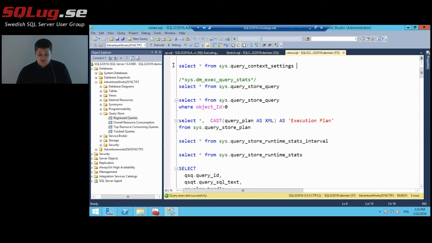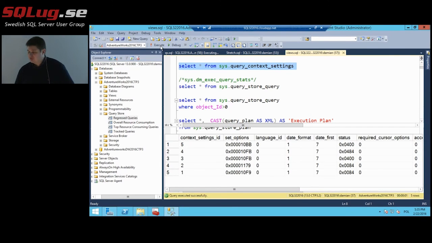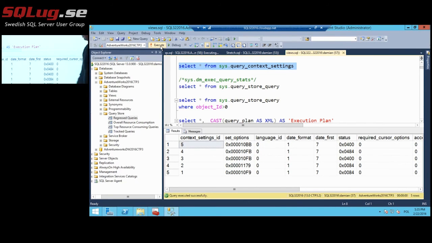Okay, maybe this is not something that you do every day, but it's good to know that it's possible. So one more time, some of the context options are easy to read: language, date format, date first, but this you have to decode on your own. At least I showed you how to do this.